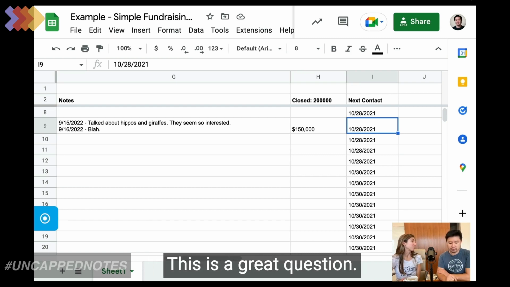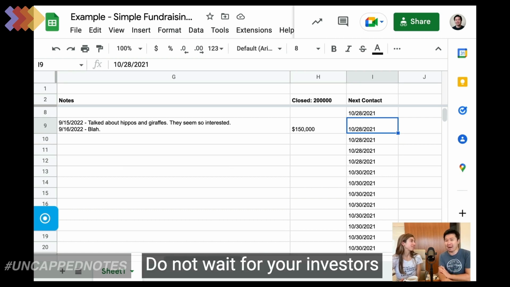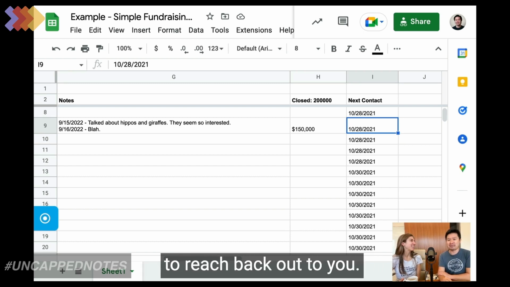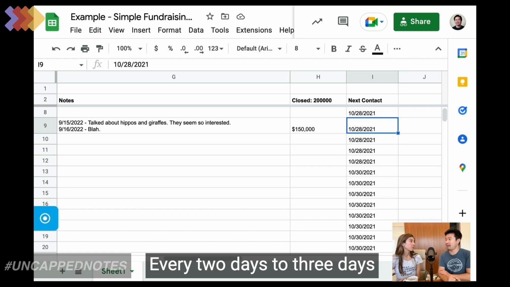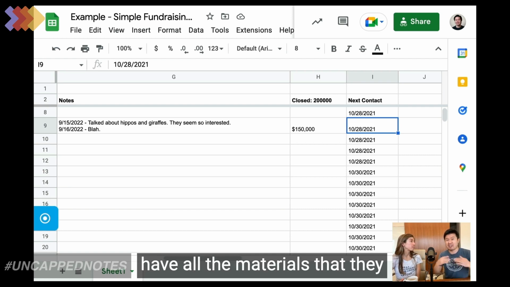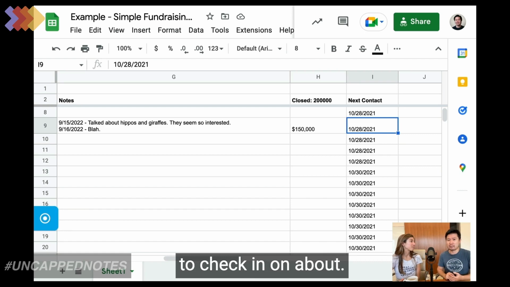This is a great question. So the broader point that you're making, that you should be in control of this process, is critical. Do not wait for your investors to reach back out to you. If you've seen some earlier Uncapped Notes episodes that Janelle and I put together, people ghost all the time or just even forget. Now, if people have committed, I generally get really aggressive. Every 2 to 3 days is probably appropriate to just make sure that you're in process, making sure that they have all the materials that they need, that they feel unblocked. These are the things that you really need to check in on.